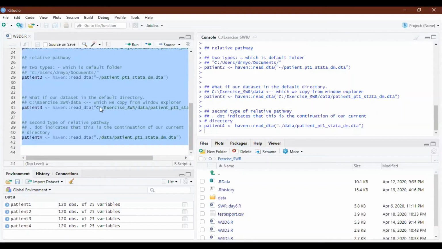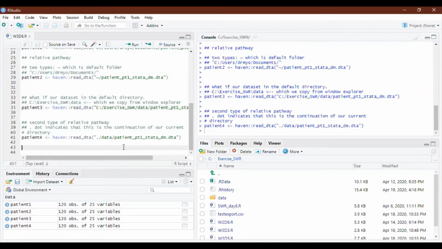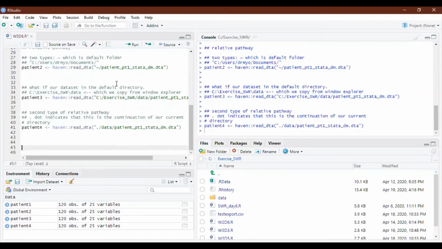We are not relying on the website anymore, because that is rarely the case, right? We normally have our data set in our computer, and then we want to import into R. So this is usually the case. Any questions? If not, we will continue.